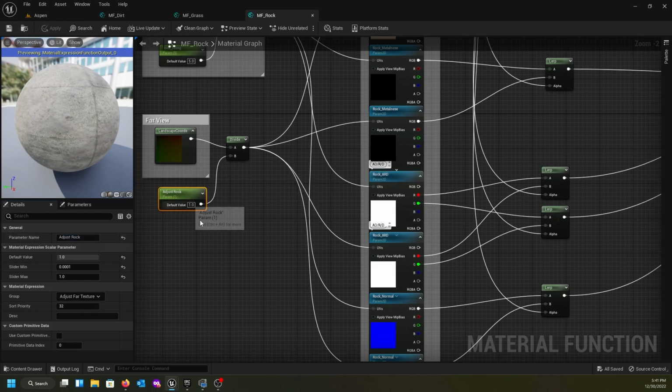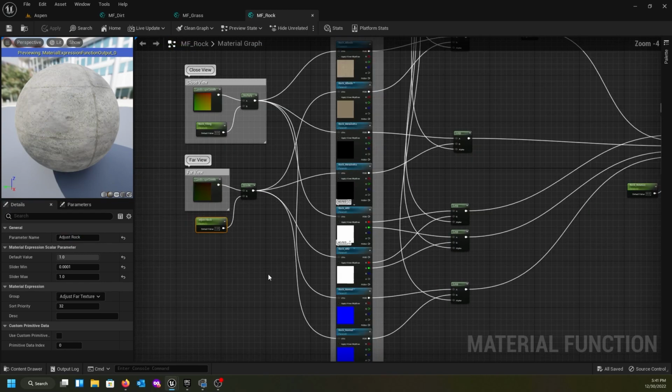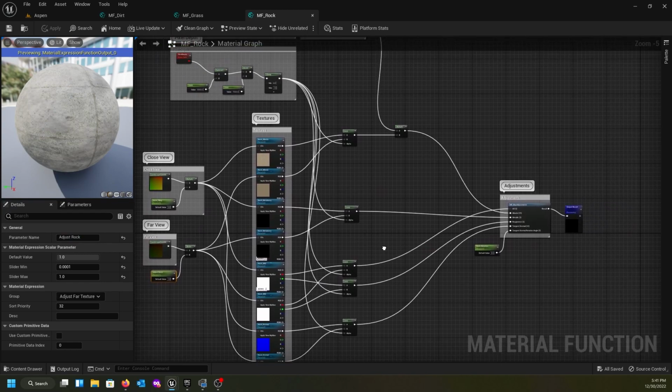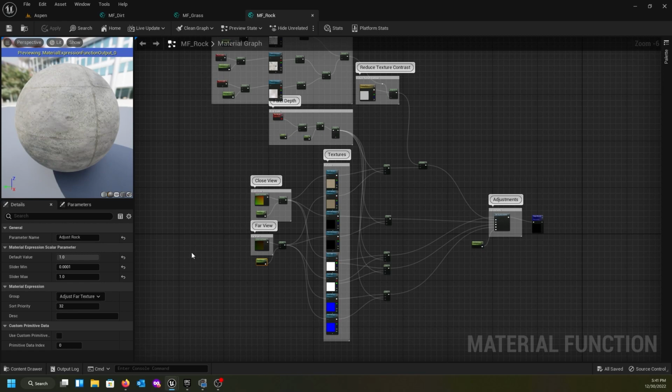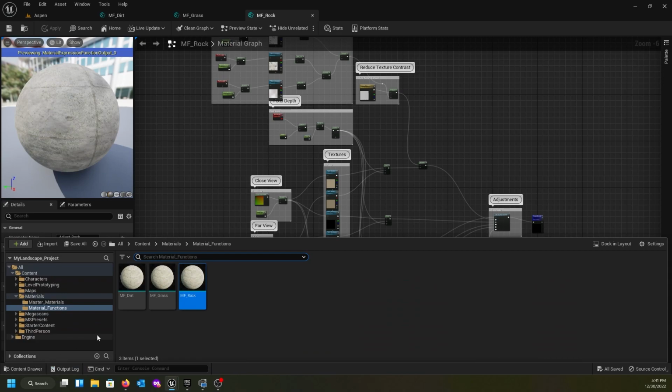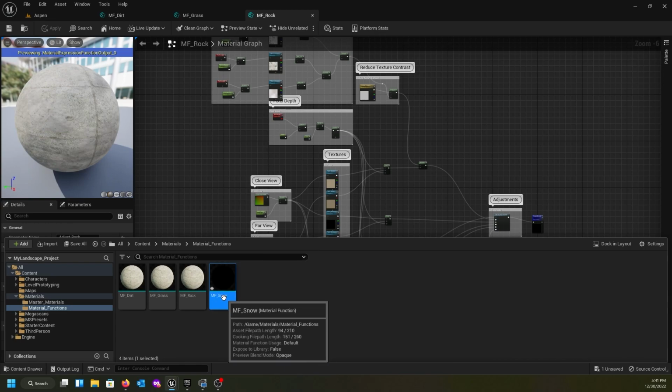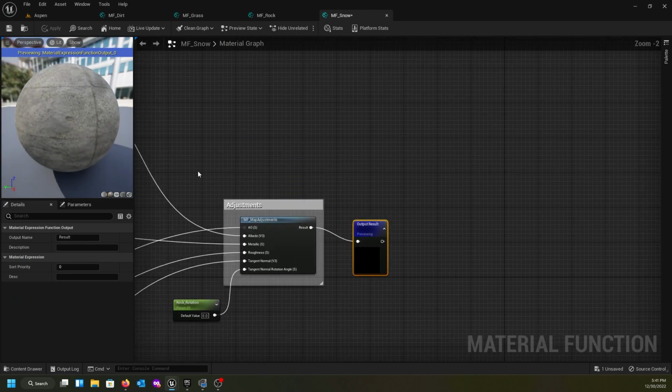Okay. All right, so all that's been done, and now the next thing I want to do is go into my content drawer and make a couple more of these. It doesn't matter which one. Just pick one, and then I'm going to do a Control D to duplicate it. And for this one, that's rock. I'm going to rename this one snow. Okay, I'm going to double click on snow, open it up.